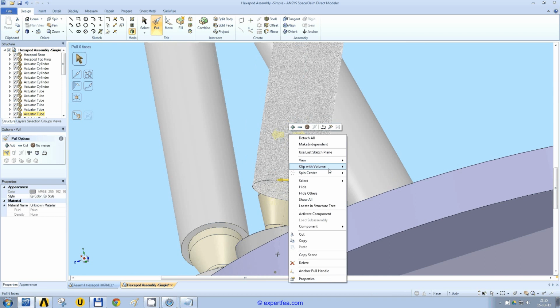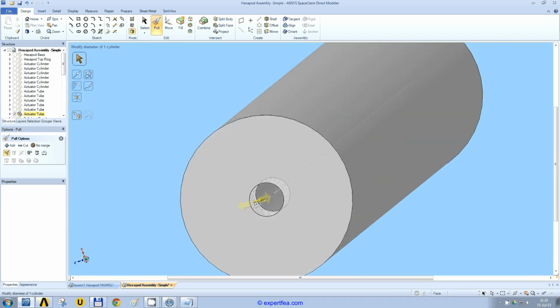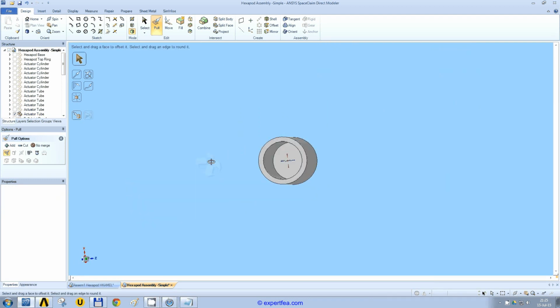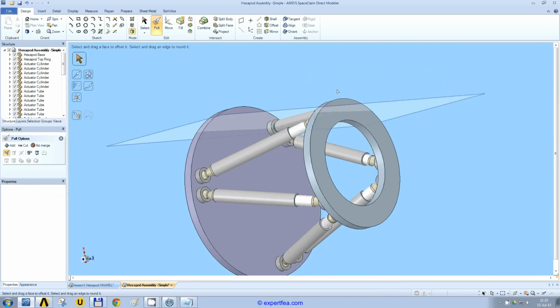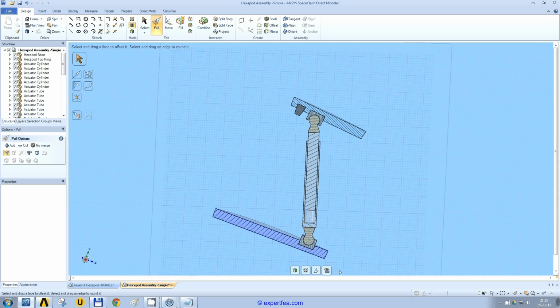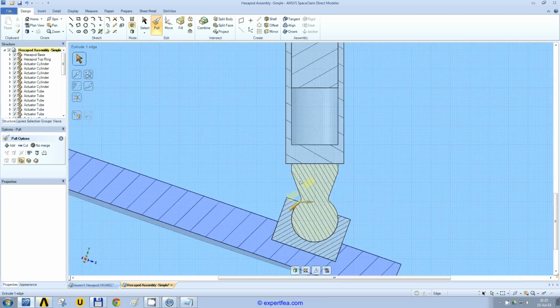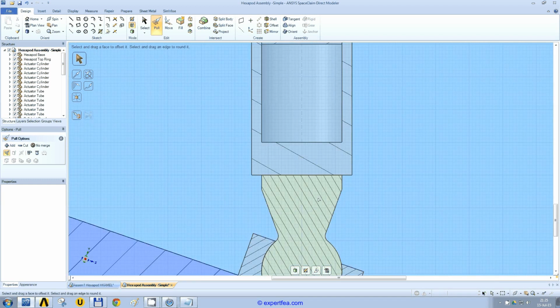Triple click, hide others. We have this hole. Select the surface, delete. Right click, show all, select the plane again, section mode, section. So everything looks extraordinary now. What I will do is, why not?